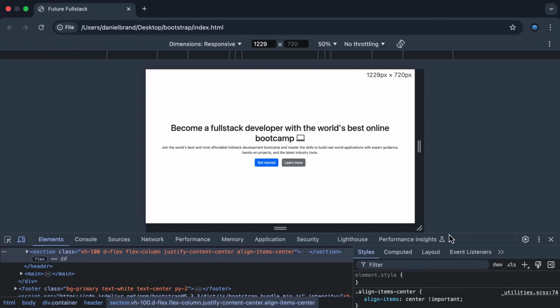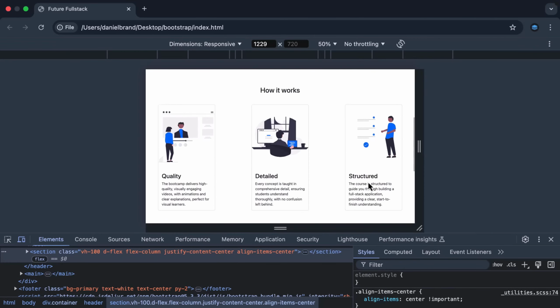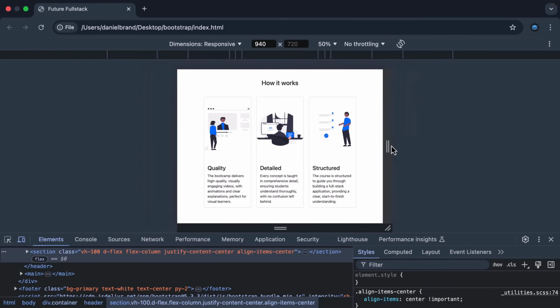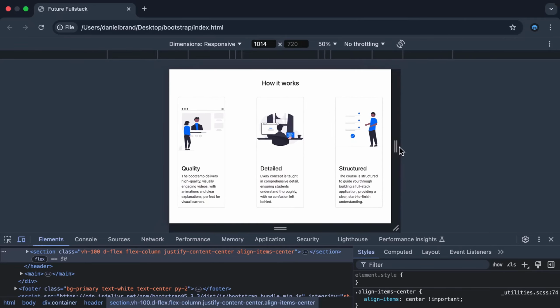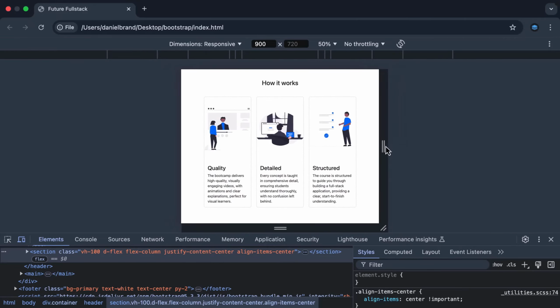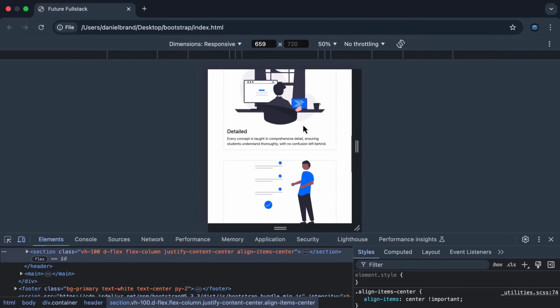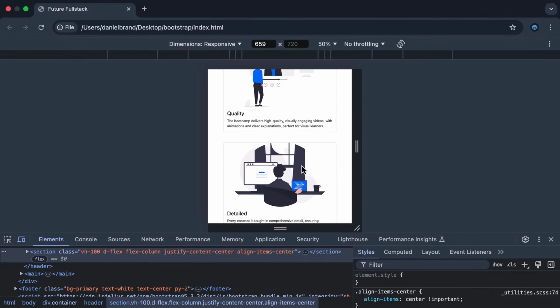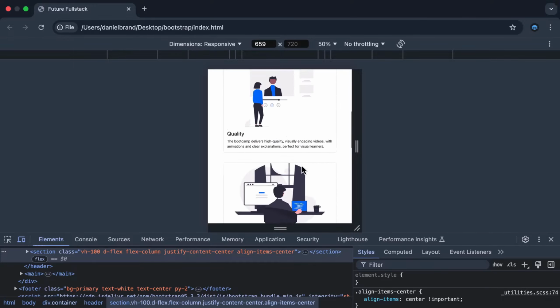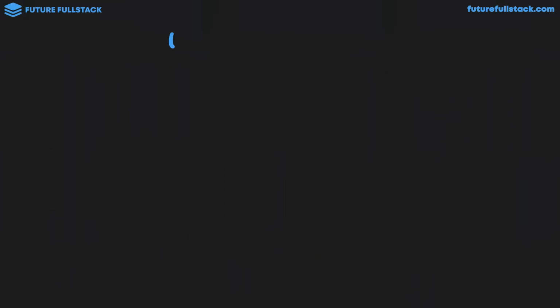So let's open up DevTools. I'm going to focus on the how it works section over here. You can see that when I reduce the width of the browser, spacing between the grid elements changes until we hit a certain breakpoint, and then the grid items each become stacked one above another with some vertical spacing between them. So through doing this project, let's take a look what we will learn.